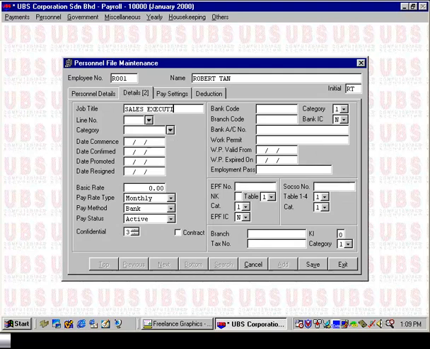And if you are going to use the line and the category to assist you in your reporting, then you can enter them in here. So this is purely configurable by you. The line and the category are optional. Only use them if it's relevant.